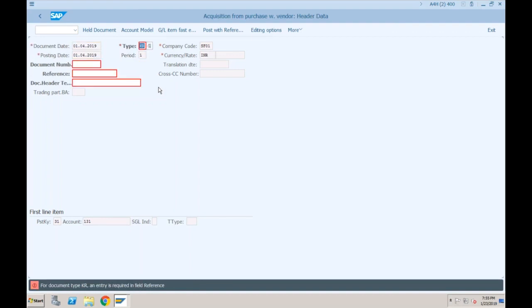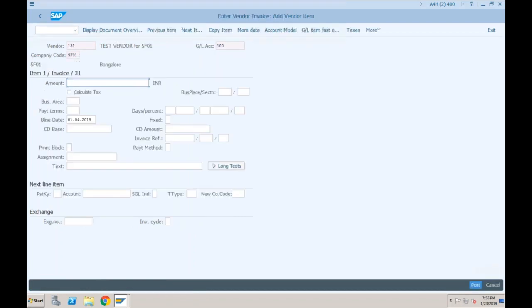Again enter. For document type KR, the reference is a required entry field, so we need to specify some reference. Let's say test 1 and press enter once again. Here we need to specify the amount, at what price we are buying this asset. I'll specify 10,000. Okay, 10,000 is fine.